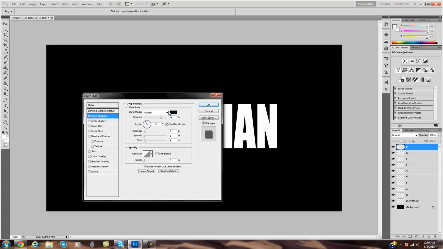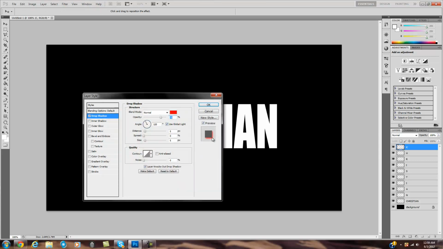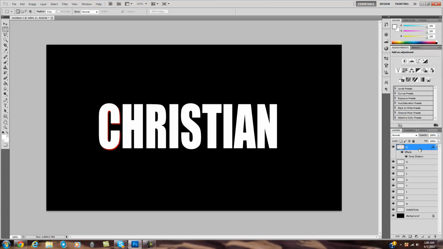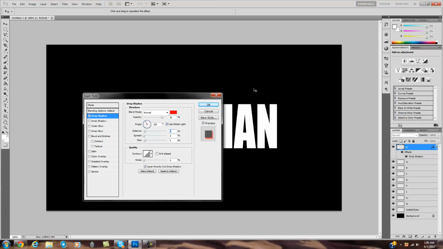Go onto the drop shadow, make the blend mode normal, make the color red, something like that. You can see that it did the red already. Okay, and make the opacity 81%. Whoops, I always do that sometimes. And make the distance 0, spread 20, and size, let's bump that up to let's say 12.